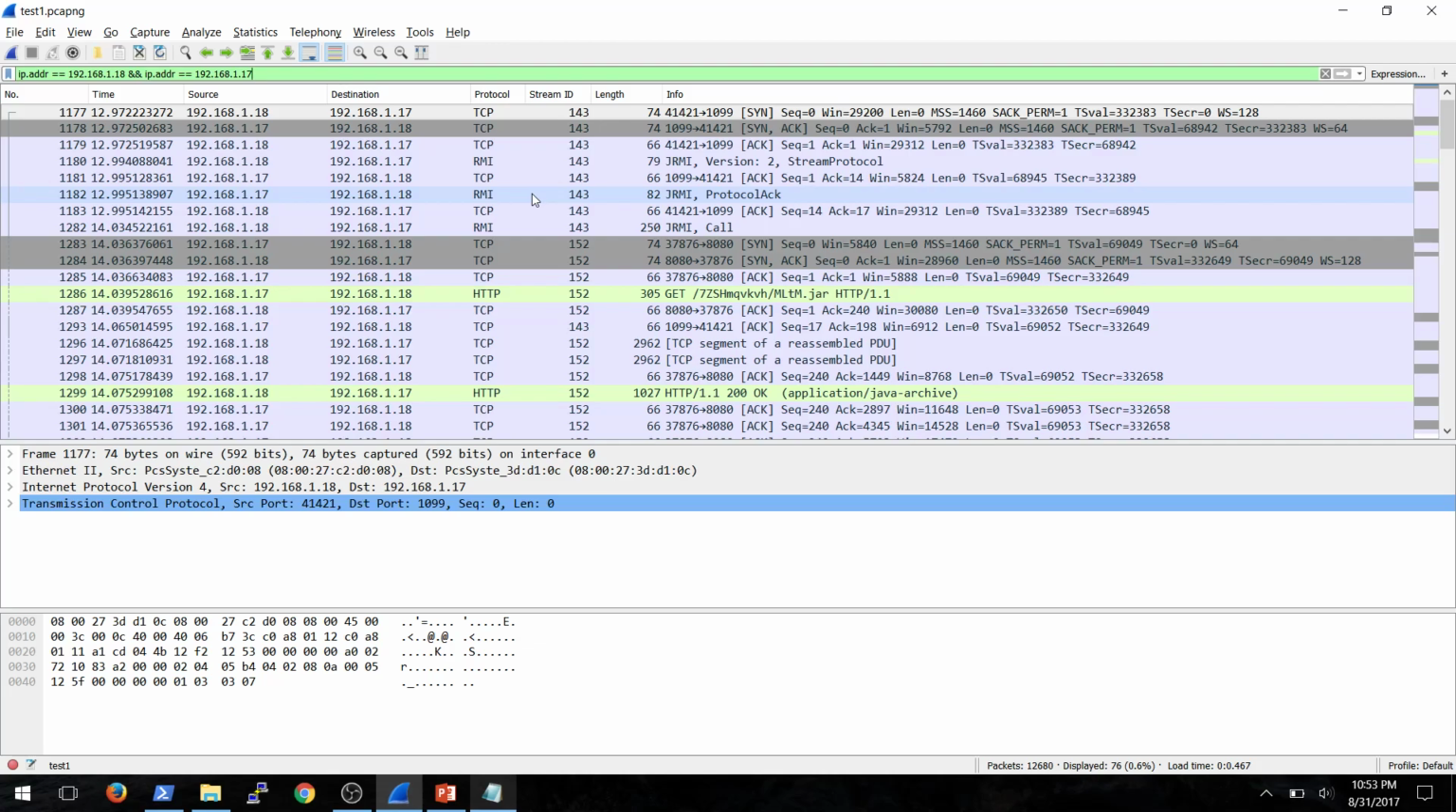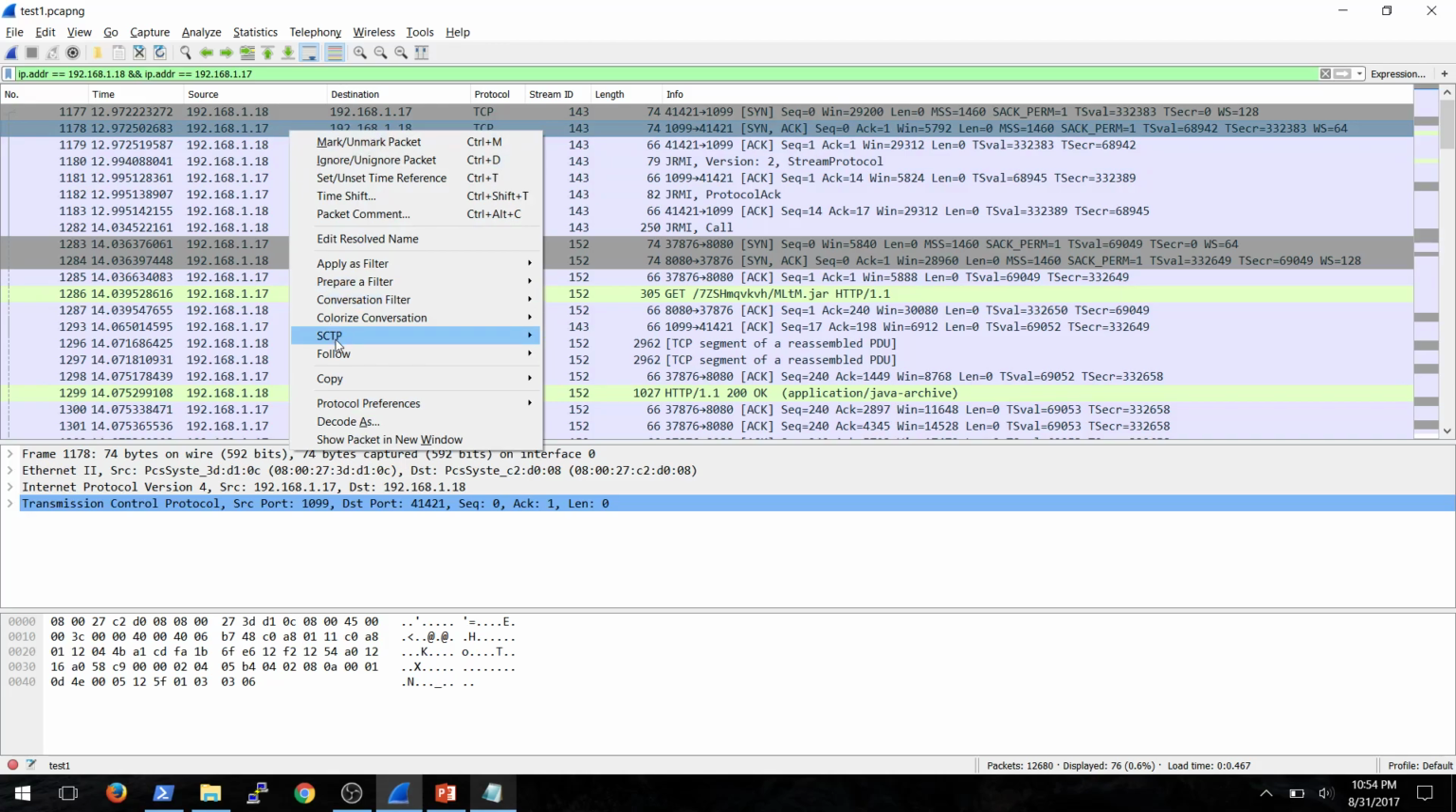First thing we want to figure out: how did the attacker get in? Well, a good place to start would be the first few conversations that the attacking machine had with the victim machine. So let's take a look and see what kind of packet data was going on between those two systems. We right click, go to follow, and then TCP stream.